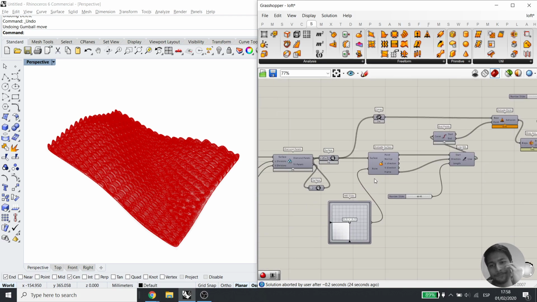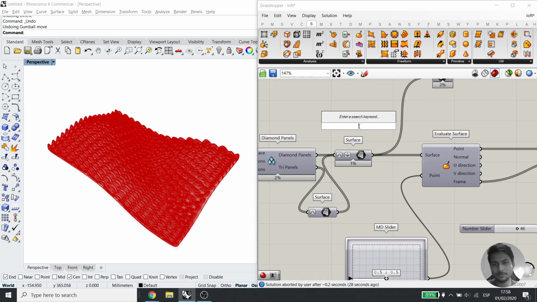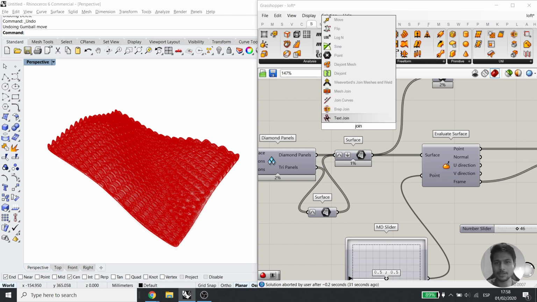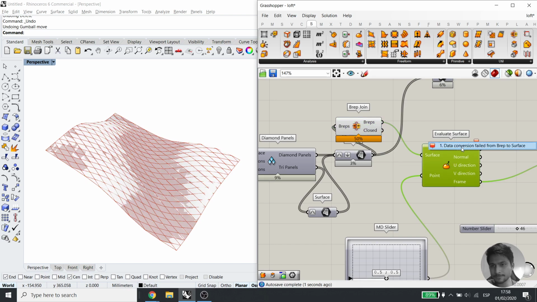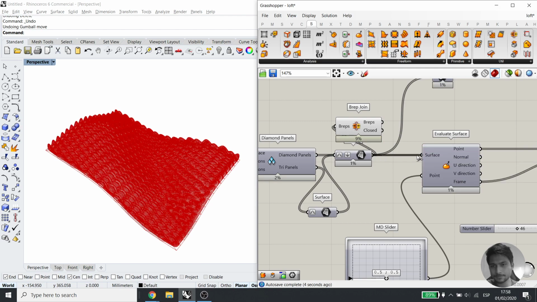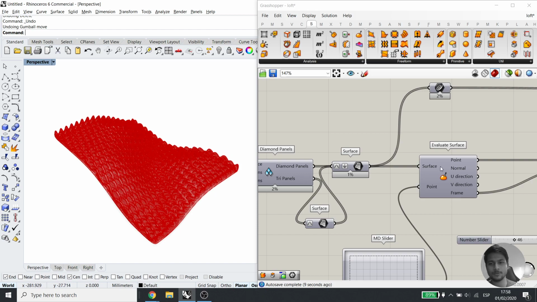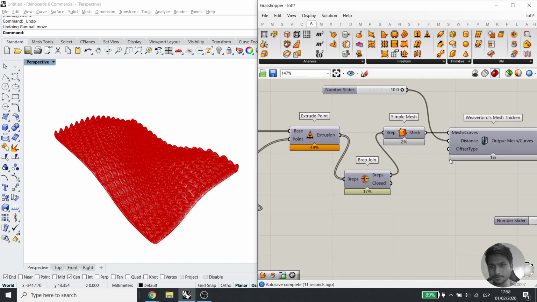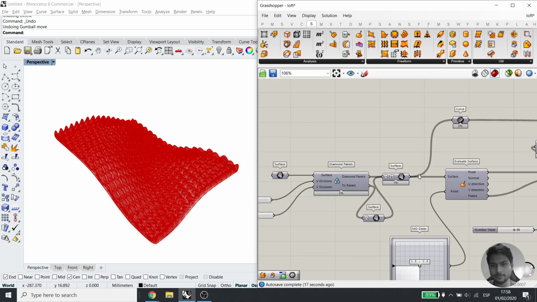No, because you cannot join the surface before evaluating it, because it's going to interpret. Okay, so because it's a B-rep, it's not going to work, the component is going to fail. Anyway, so let's move on to different kinds of patterns.